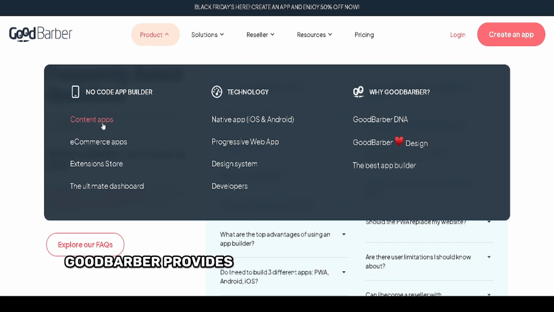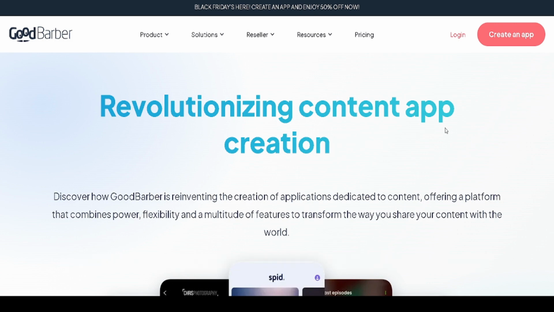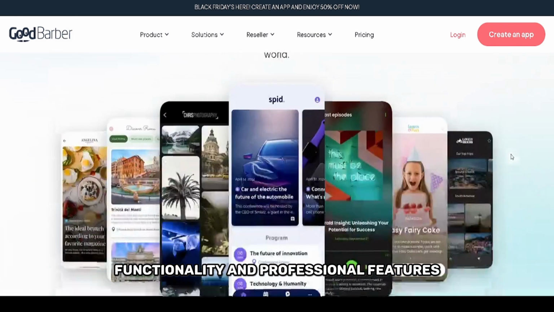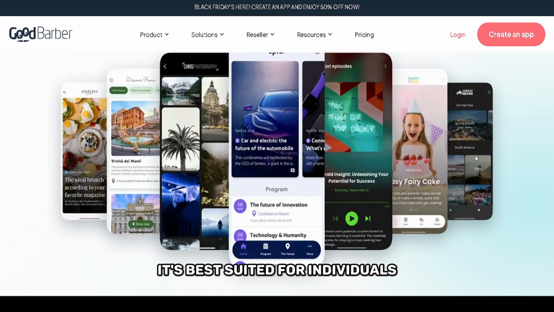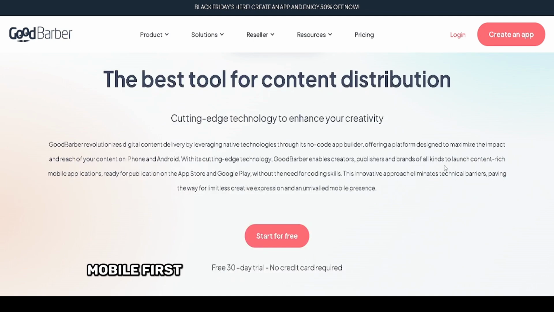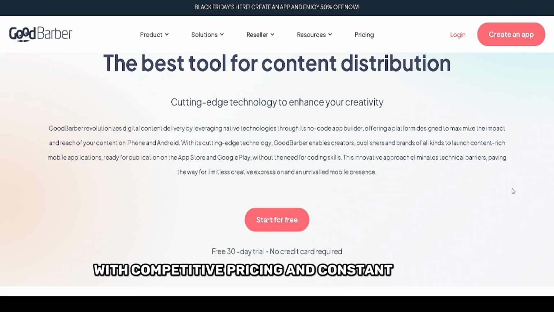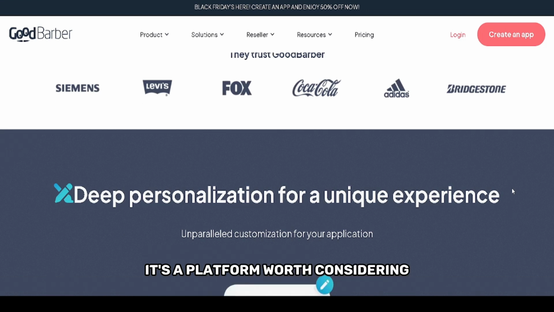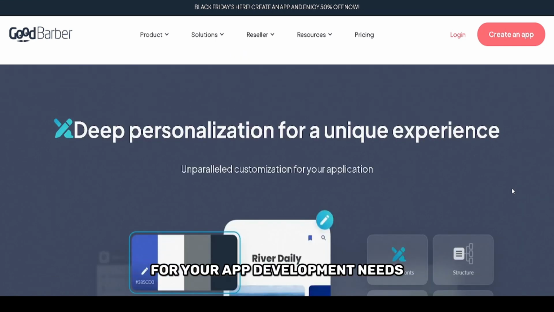Overall, GoodBarber provides an excellent balance of ease of use, functionality, and professional features. It's best suited for individuals and small to medium-sized businesses wanting a polished, mobile-first solution without hiring a developer. With competitive pricing and constant updates, it's a platform worth considering for your app development needs.